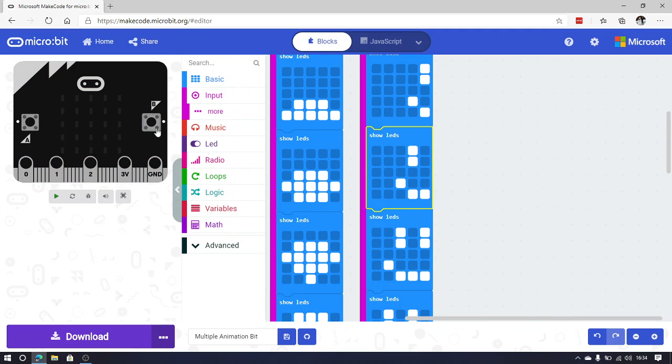There you go, that's the fixed one in the loop. There you go, so you now have a scrolling trophy going upwards. And we have a scrolling mouth, a happy face going sideways.